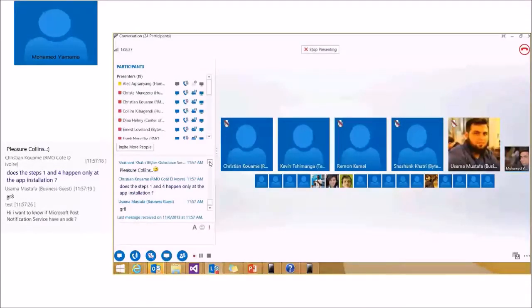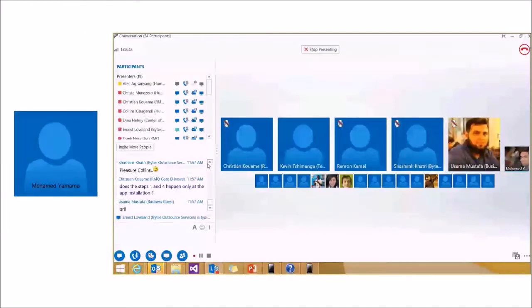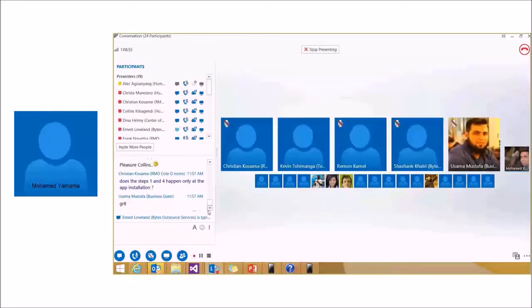So do steps 1 and 4 only happen at app installation? It has to happen when the app runs, not at installation. The application needs to run, and once it runs, because your application needs to be active to ask for that, you have that URI, and then it's saved in the service and then you can send that back to the application, to that URI that you sent to the cloud service. And I'll show you exactly what's happening.